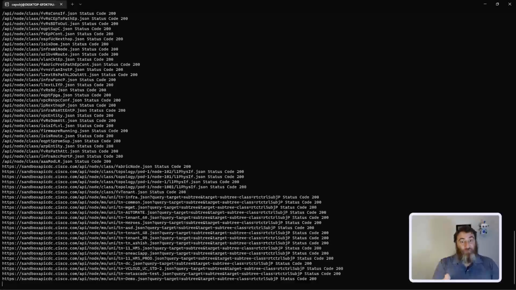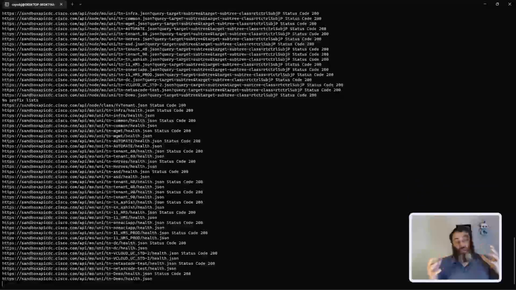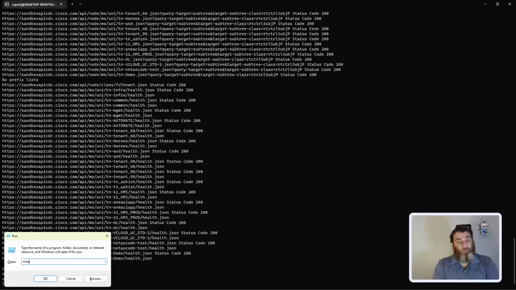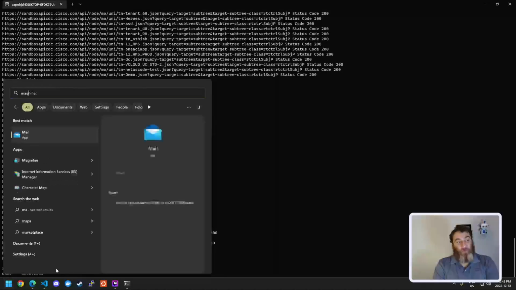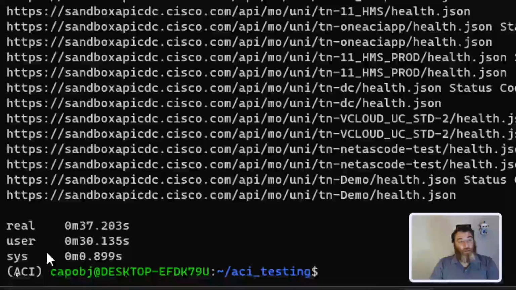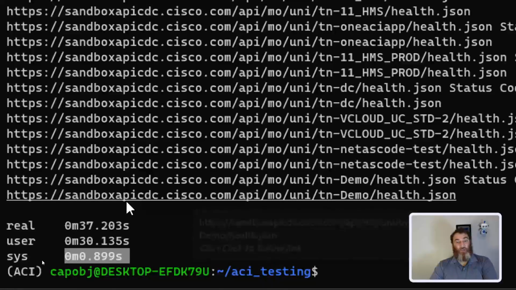Go through each of the prefixes. There's no prefix lists. That's just a text warning because there's no prefix details. And then go get all the JSON health. 37 seconds. 37 seconds of real time, 30 seconds of user time, 0.09 seconds of system time.